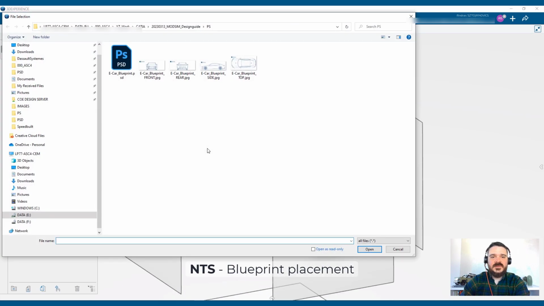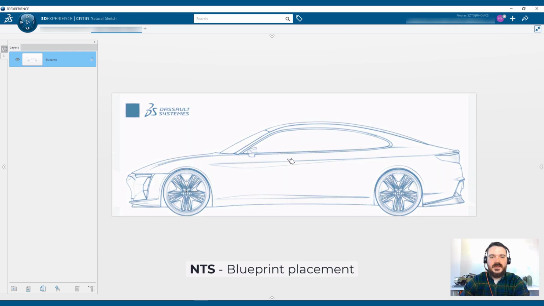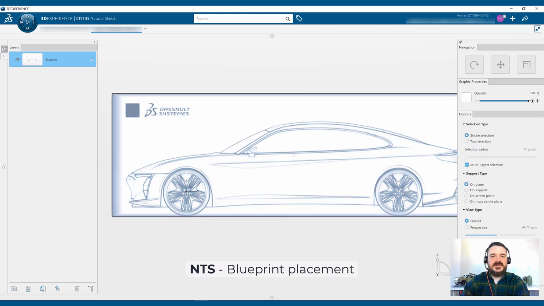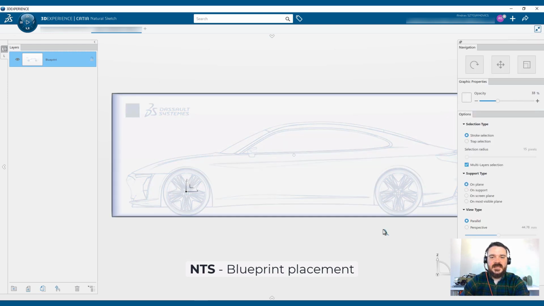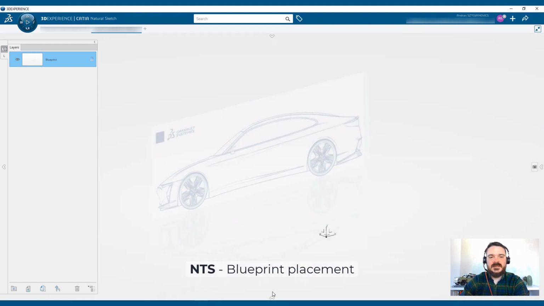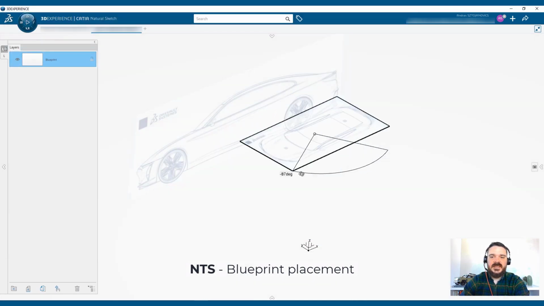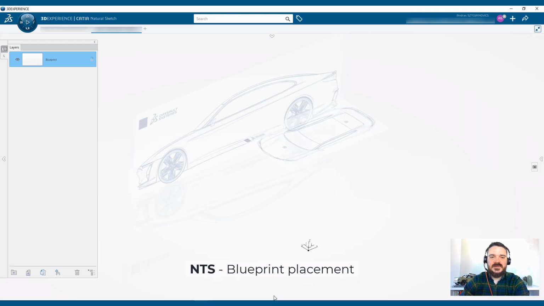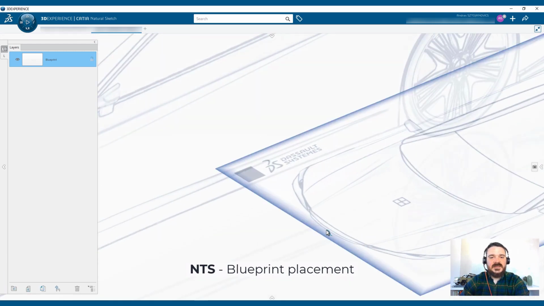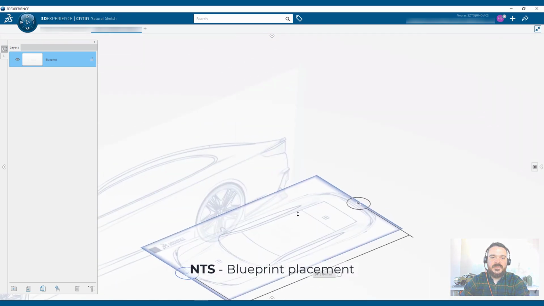We are now on the 3D Experience platform in the Natural Sketch application. We can easily place reference images into the 3D space and adjust their size and opacity with just a few clicks. The reference images and content that we created in Natural Sketch can be managed in the Layer Management window on the left. We also have the capability to easily match the size of the reference images to each other.